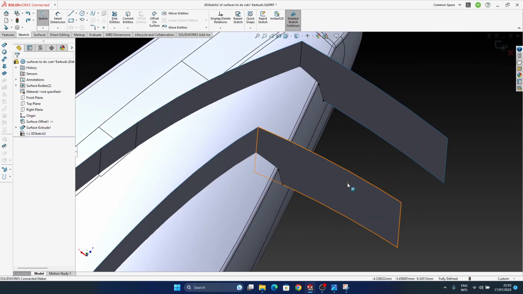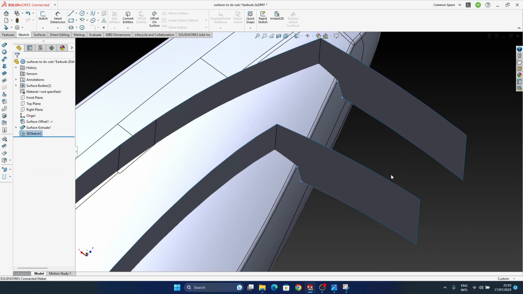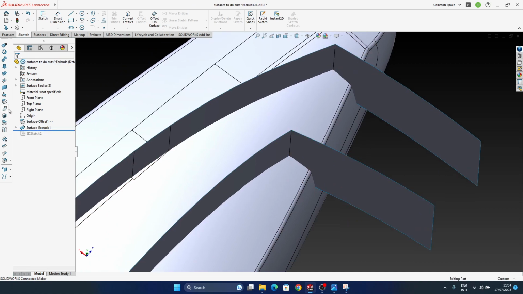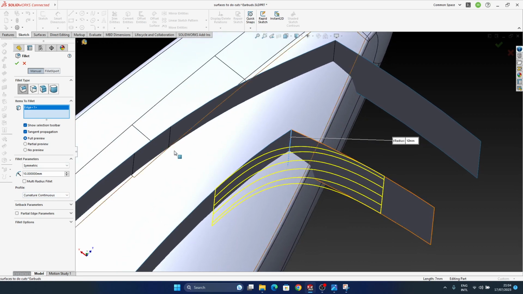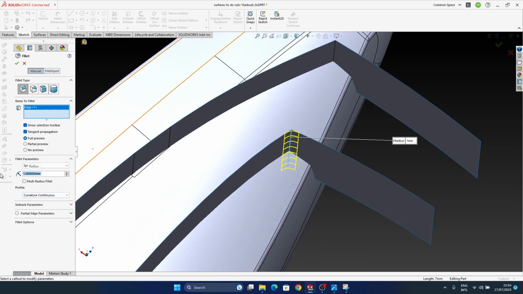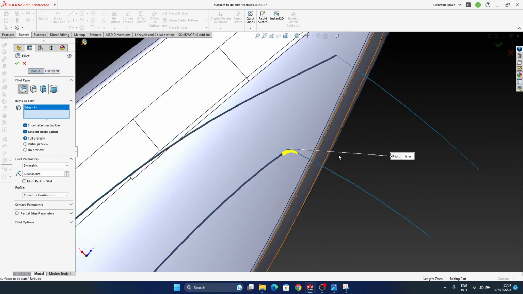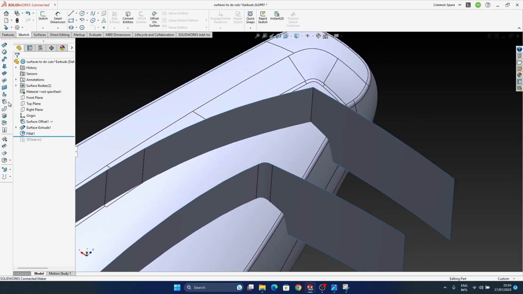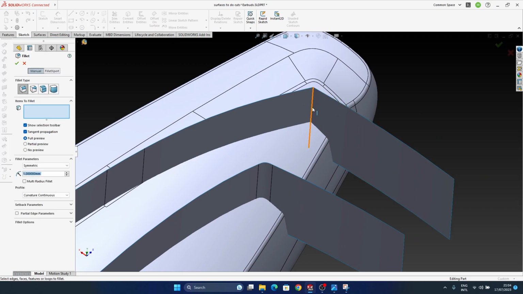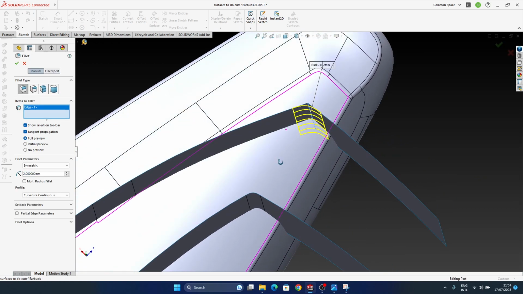And I forgot to do the fillets, isn't it? So let's leave it for now like this. And let's go here and do the fillets. How much do I need? 1. Okay, 1 there, 1 millimeter in there, and maybe 2 in here.